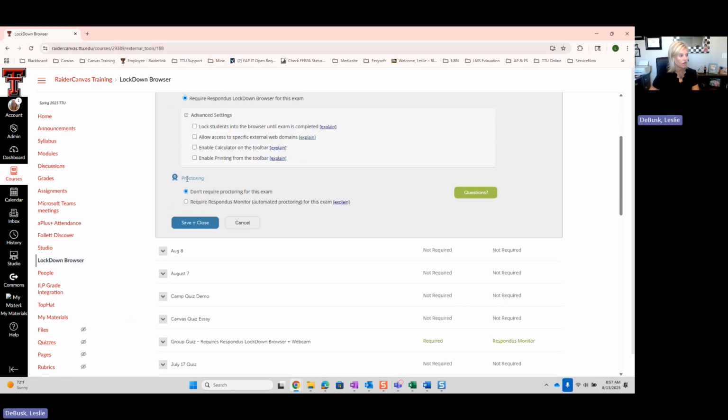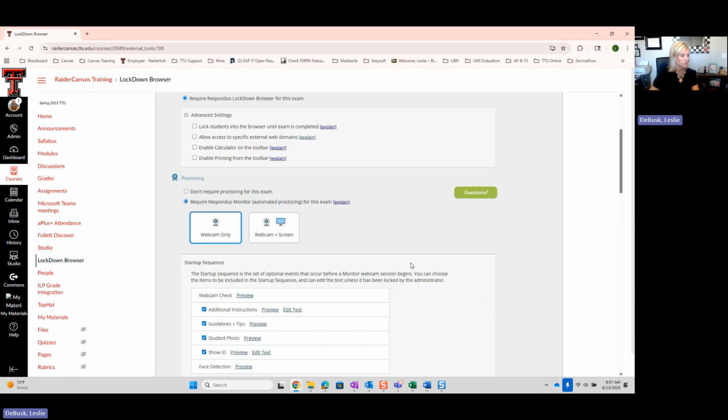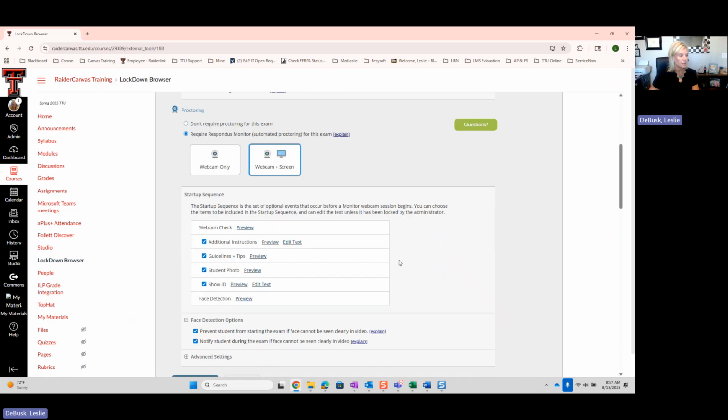You will also have the option for proctoring. If you want to use Monitor, you will require Respondus Monitor, and then you will tell it to continue to Respondus Monitor. Then you will have the webcam option that's going to record just the student taking the test. You will also have an option for the webcam and their screen. So it will record the student taking the test as well as their screen, and so you can see what they're doing.